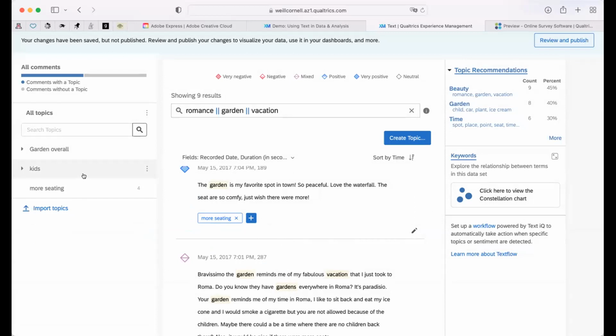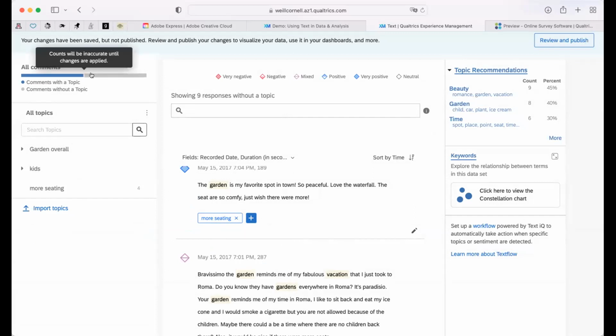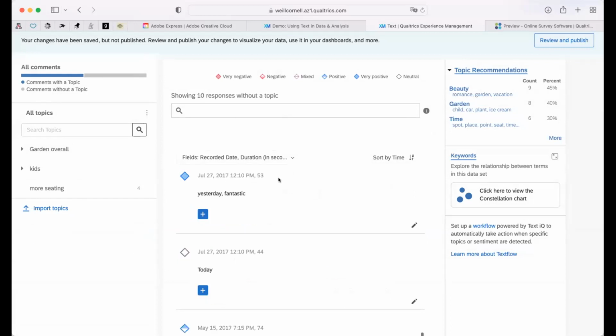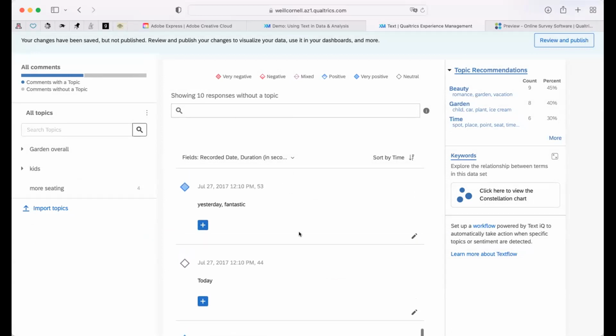How do you know you're done tagging topics? So Qualtrics recommends that you want to have 80 to 90% of comments tagged with a topic. And if you could place your cursor here, this is where you see the topics that have been tagged or not tagged. If I click on gray, I've got 9 responses without a topic. Let's see if any of these can be assigned.